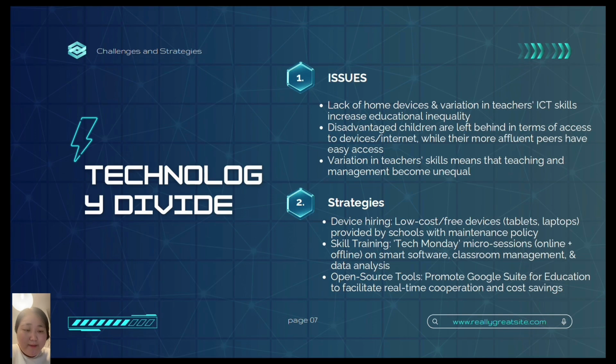Schools can step in by lending devices to students who need them, like a library but for laptops or tablets. And let's keep those devices in good shape. No one wants a tablet that crashes mid-lesson.